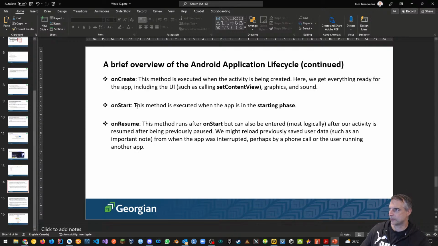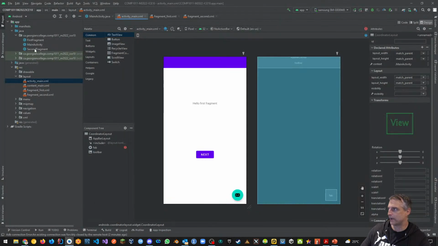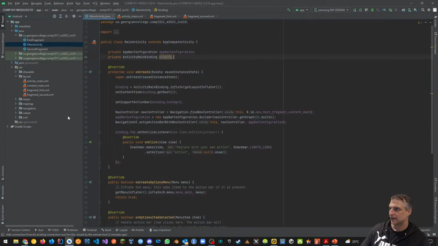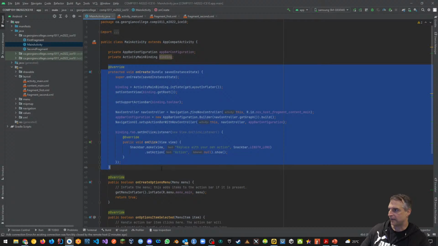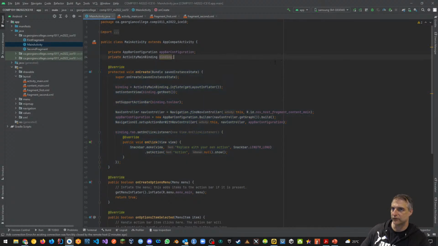Let's get into this one. So we talked about onCreate. onCreate is executed when the activity is being created, and the activity that we saw in our little example, if I go back to my main activity, is the one that's being created. So this is it right here. All right. So here it is, and this is onCreate. So this function is going to be executed as soon as this starts.